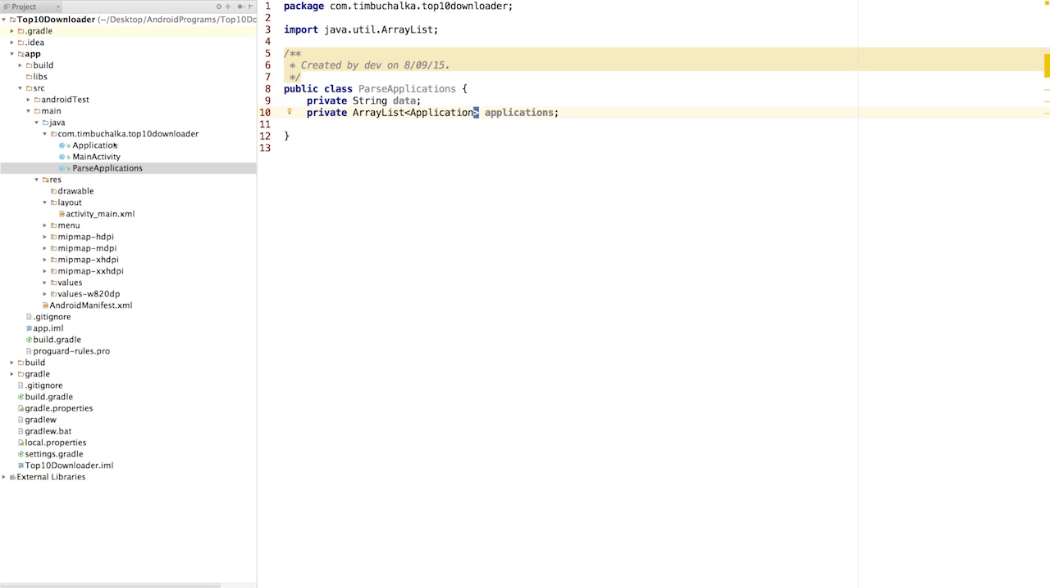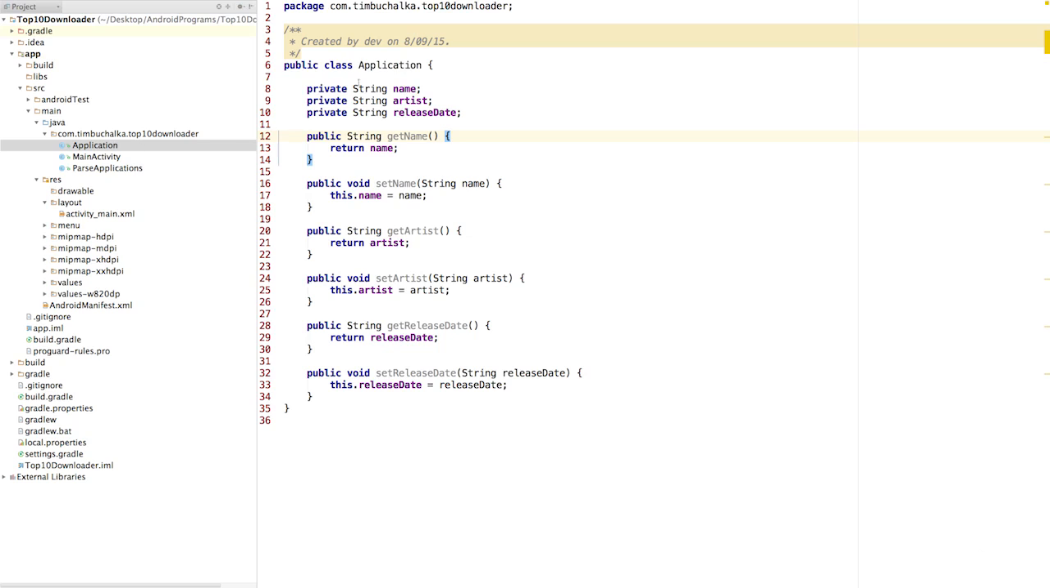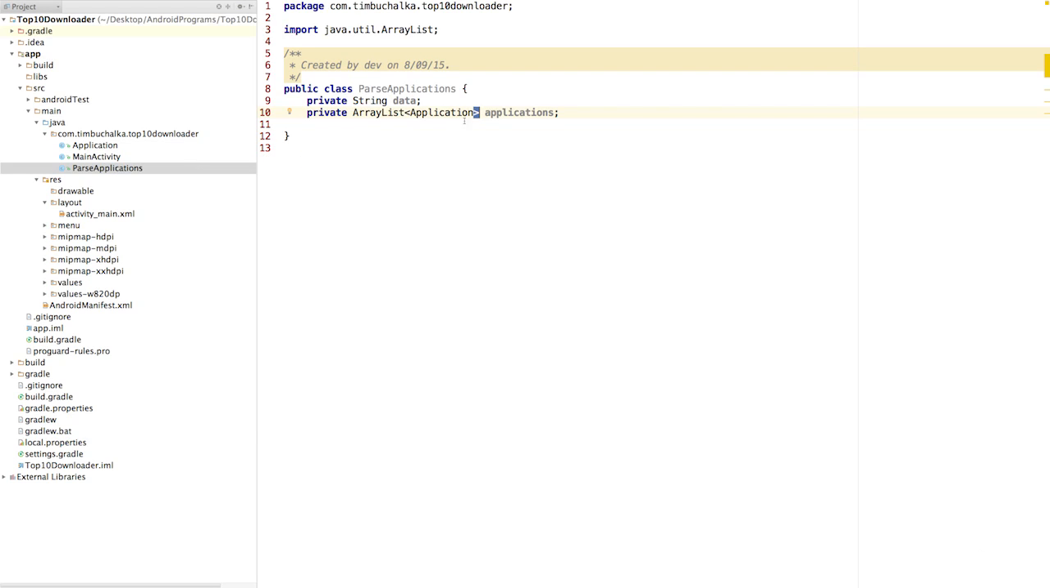So in other words, Application coming back here is this class. We're creating an array, a space to put multiple applications, and each entry in that array is effectively going to have these three entries: a name, an artist, and a release date. So that's what we're doing there. And then the name is applications.